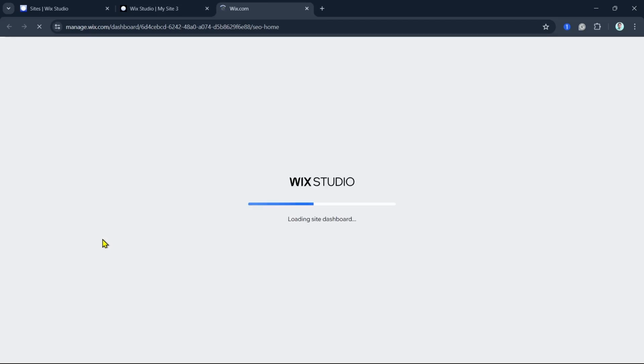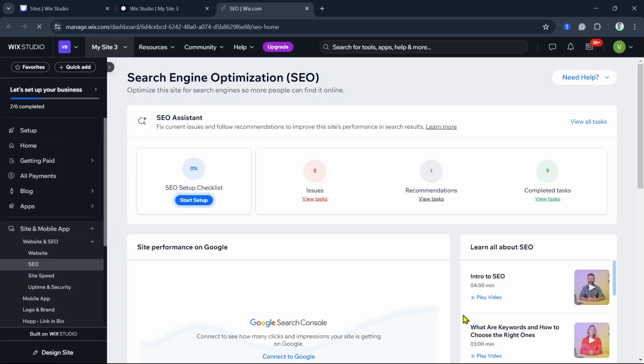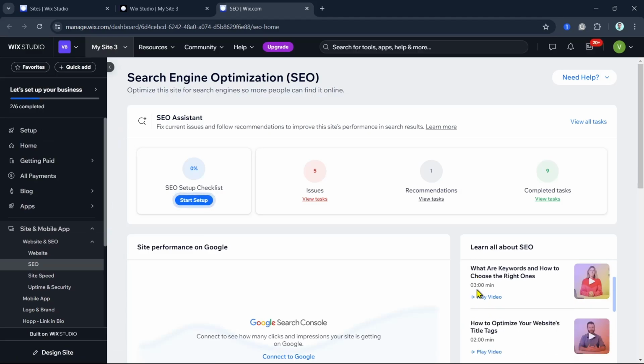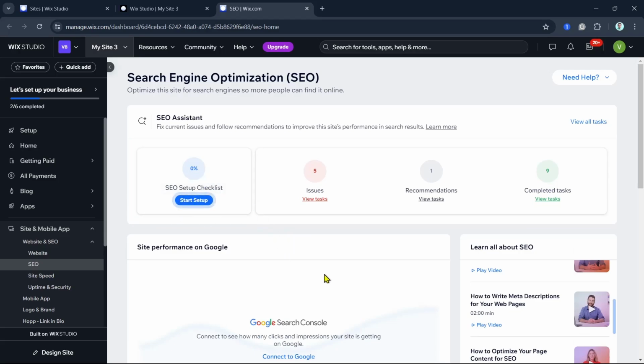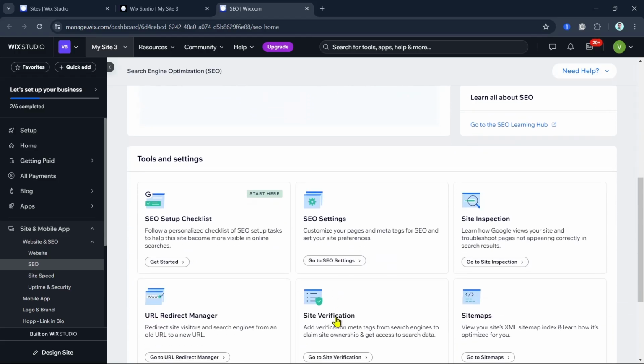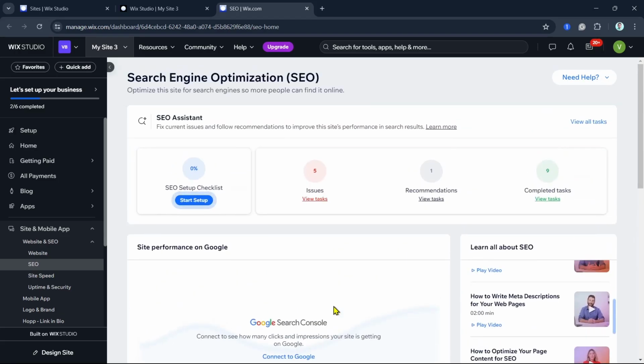Then you'll be taken directly to your dashboard, and here are the SEO settings. In the SEO settings, you'll find several options to get started. You can begin with the SEO setup checklist, and here you can add the site title, description, and keywords. Make sure these elements accurately describe your website and include relevant keywords.